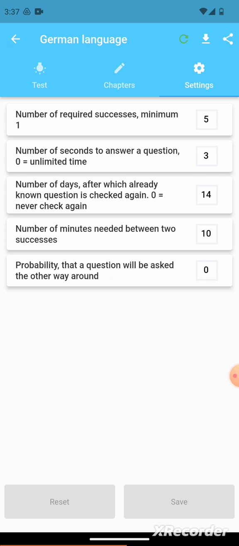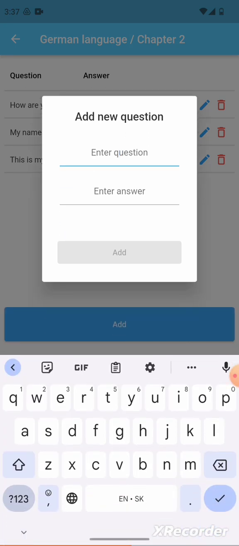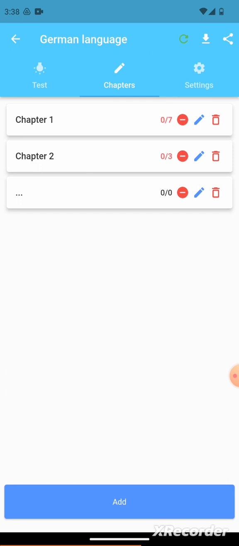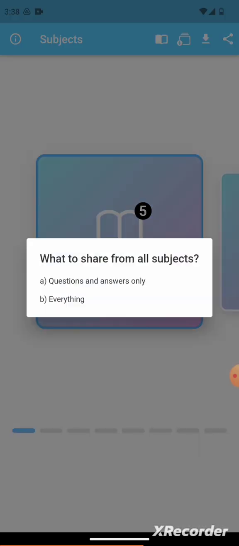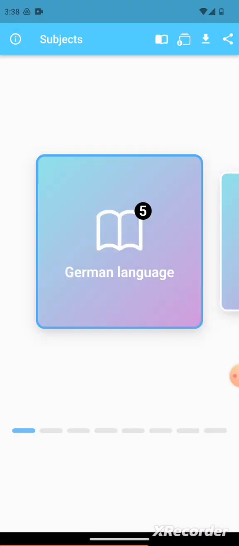Data can be entered manually, or it can be imported from a simple Excel file. It is also possible to share your data via the standard means by sending out the Excel file, for example via Gmail or WhatsApp. You can also download such an Excel file directly to your file system.